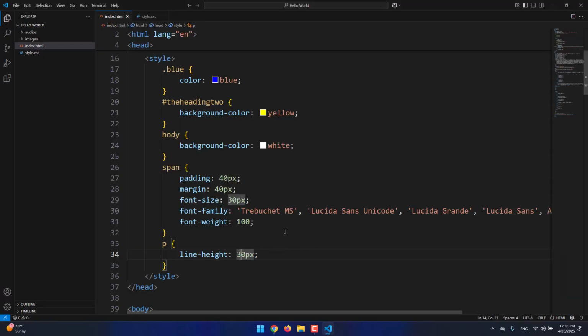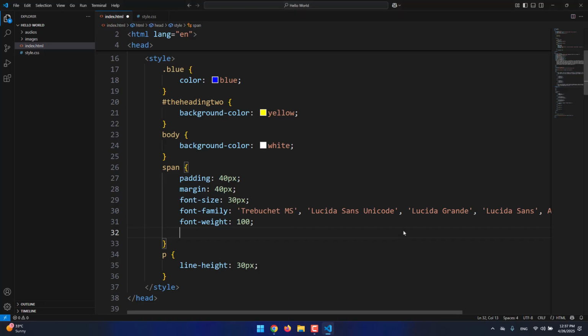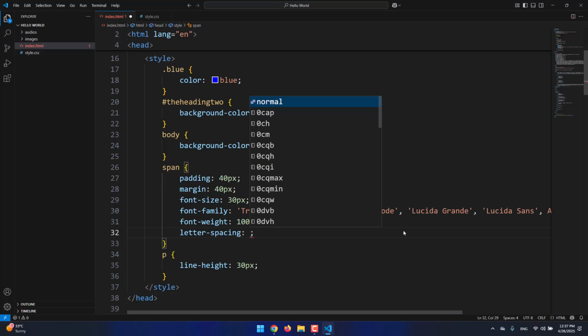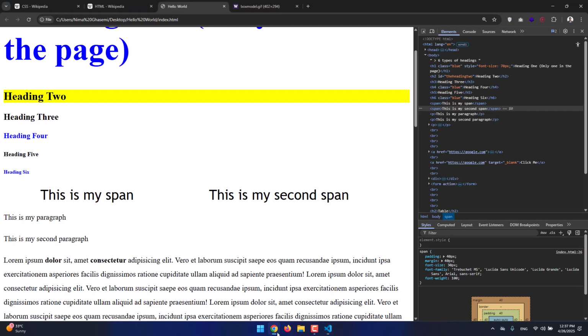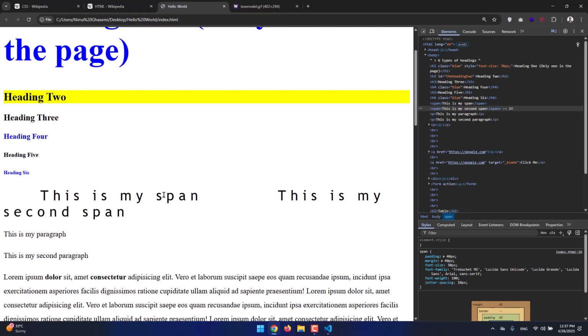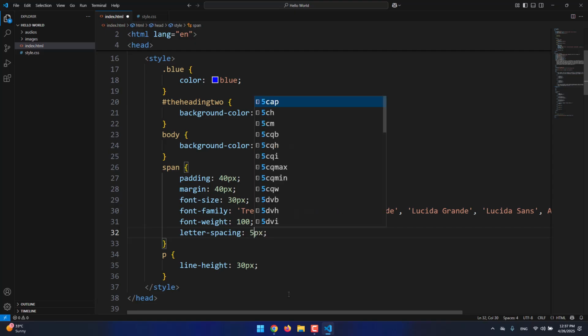We also have letter spacing, back to the span we had, this span. We have letter spacing, which we can use a number again with a unit. For example, I say 10 pixels. And as you see, this is what happens when we use the property letter spacing. And this is how it will make our text look like.